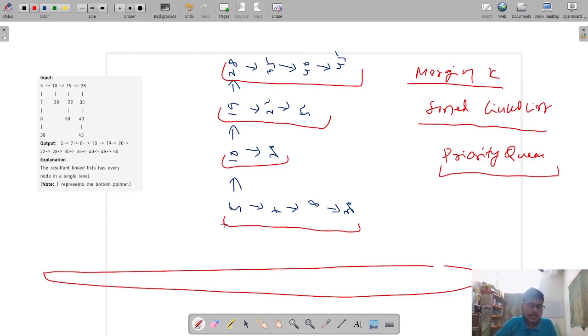So I think there is an error in the test case. Okay, so they have given a test case where the sublinked list is not sorted, I think. Maybe it's possible that one sublinked list is not sorted, as the question is saying that all the sublinked lists are sorted. But I think in test case 50, the sublinked list is not sorted, or there may be some other error, because I have tried this priority queue method and it's not working. Okay, I don't know, it may be possible. So it's actually a question of merging k sorted linked lists.